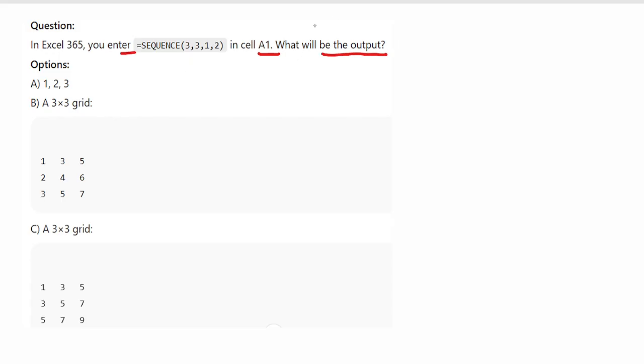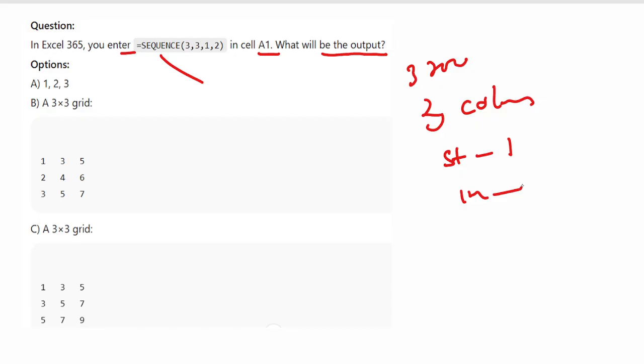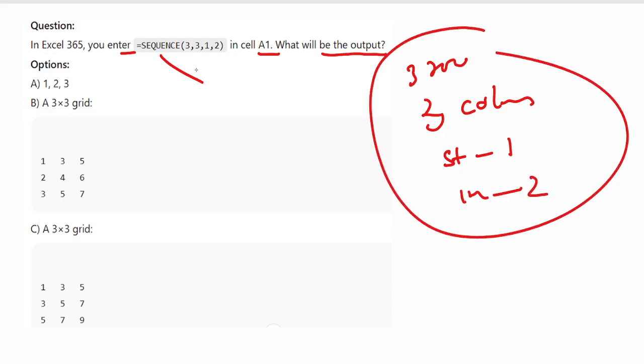So here, the sequence 3, 3, 1, 2 creates a 3 row, 3 column array, and it starts with 1 and increments by 2. This 3 is for row, this 3 is for column, this 1 is for starting, and this 2 is for increment. So the correct output here is this one, because 3 by 3, it starts with 1 and increments by 2.